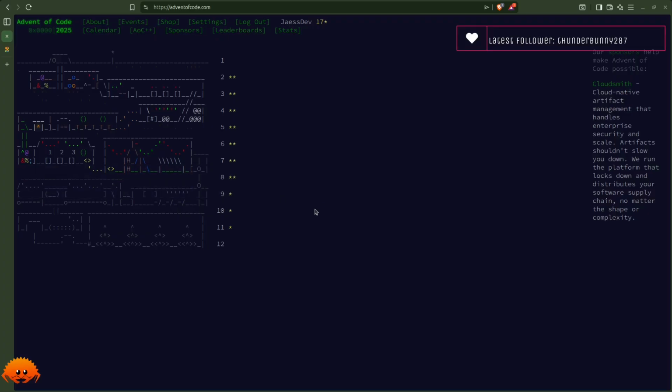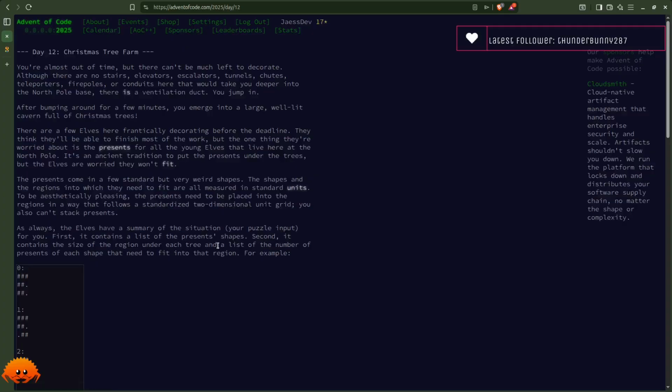Yeah, let's start with day 12 of Advent of Code, and sadly the last day for this year. Normally there are 24 days or 24 tasks, but this year they reduced it to 12. But yeah, let's make the best out of it.